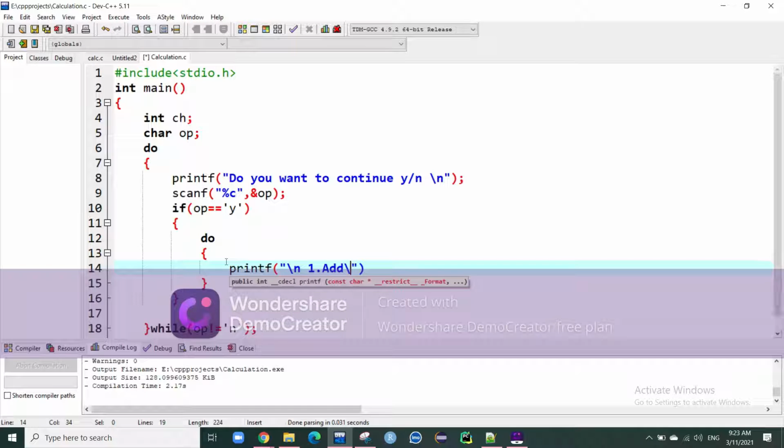Slash n. Similarly, I have another option for subtraction, so I'm just writing subtract. You can change it into subtraction also, so you can write anything. This code is so flexible. Only the logic is important.